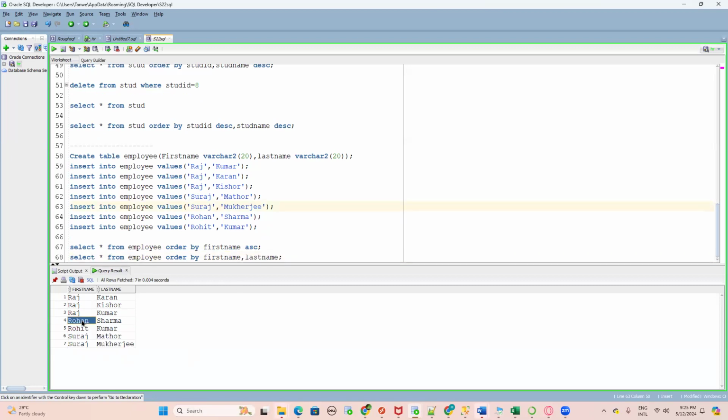Now, why do we have Rohan Sharma, then Rohit Kumar? Why is Rohan Sharma before Rohit Kumar? Why? Because of the first name column. First it will start with the first name, and only then will it go for the next instruction.